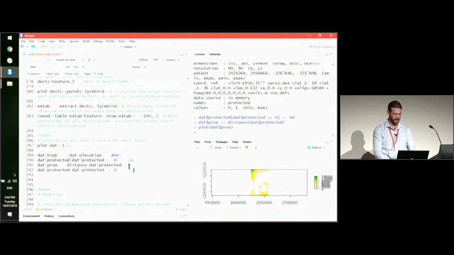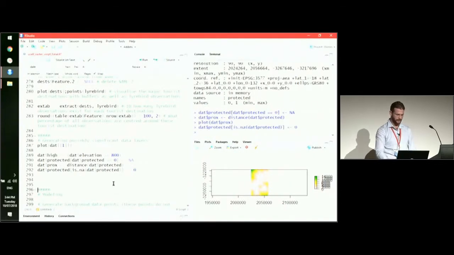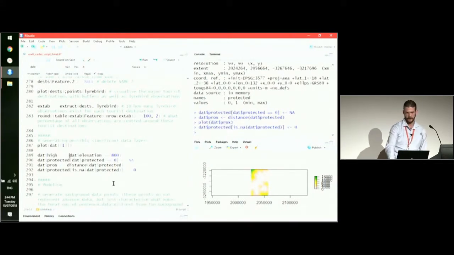And now that we've done that, we can recode our protected to what we want, which is ones and zeros. I'll just put that back. Okay, so what we've done is we've created two new data layers. One is to do whether or not the location on which the lyrebird is found is high, above 800 meters, and what the distance from each location is to being in a protected area, which is saying, you know, around protected areas there might not be as much development even though they're not protected.